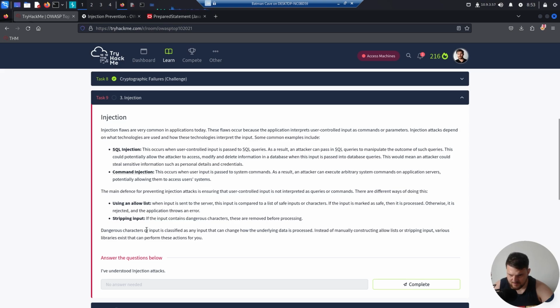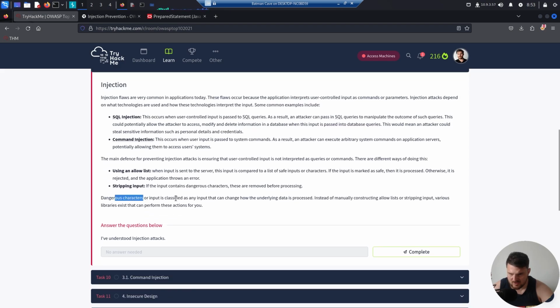Stripping input: if the input contains dangerous characters, these are removed before processing. Dangerous characters or input is classified as any input that can change how the underlying data is processed. Instead of manually constructing allow lists or stripping input, various libraries exist that can perform these actions for you. Parameterized statements. Answer the questions below. I've understood injection attacks. Yes.